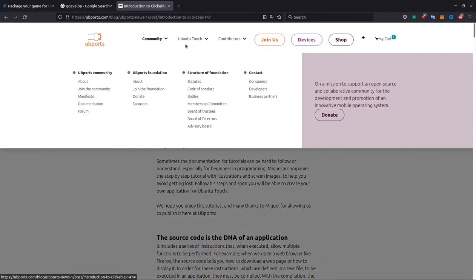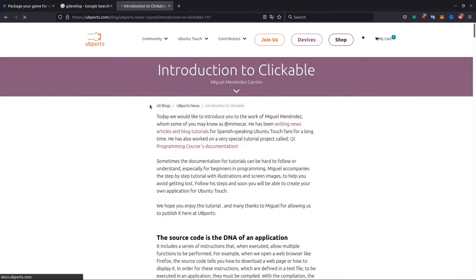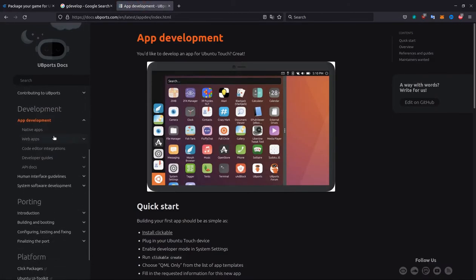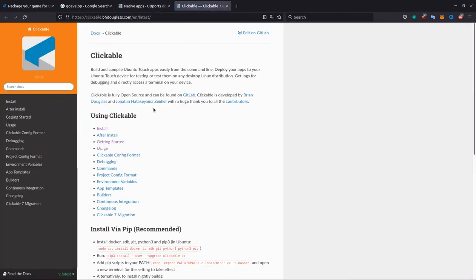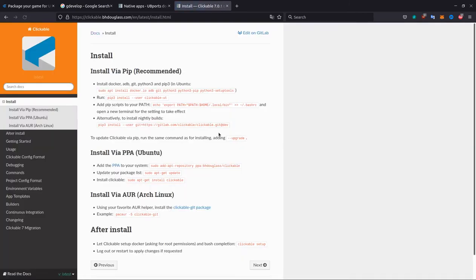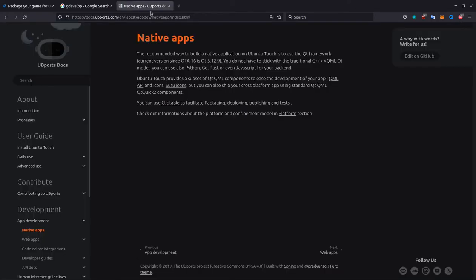If you need more, I think the best way to do it is app development. On UBports website, go to app development, and then just take a look at the native apps, and you'll see an article on Clickable. And go to install. And it's a fairly straightforward process. Just gotta install all the components and get the test stuff running. So anyways, I'll go over how to set up the project, but I won't go over the installation.